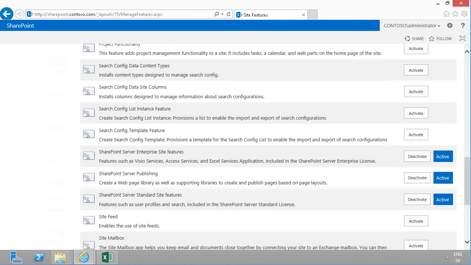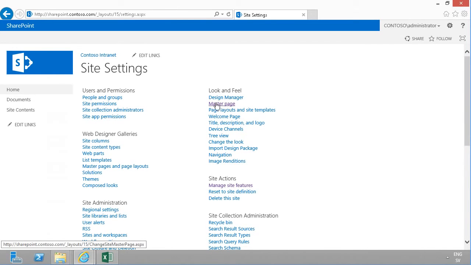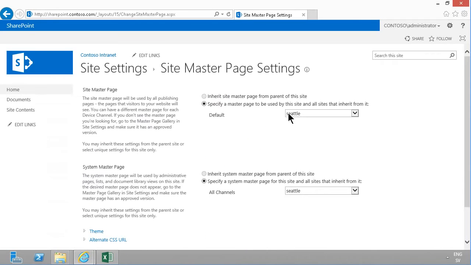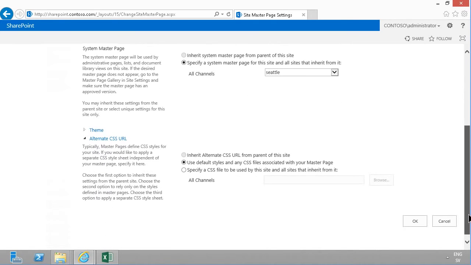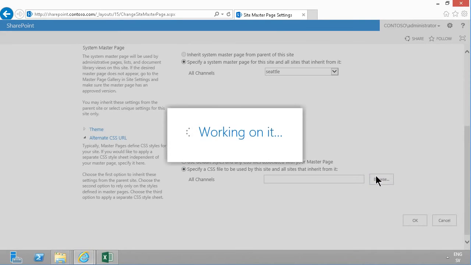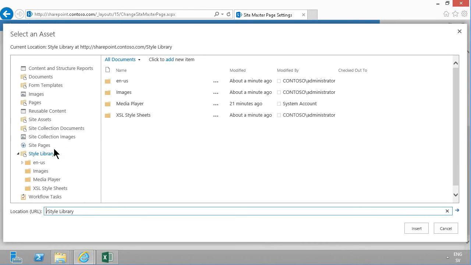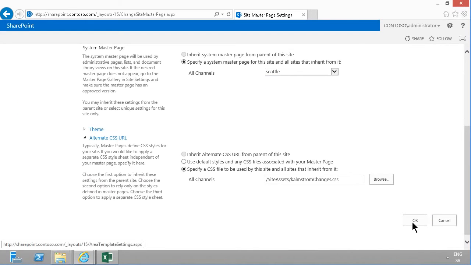Once that's done, I can go back to site settings a third time, and there I find the new section here called master page. There I can define my alternate CSS URL. Or I can actually browse for it here and find it under site assets, Kalmström changes, and insert that.